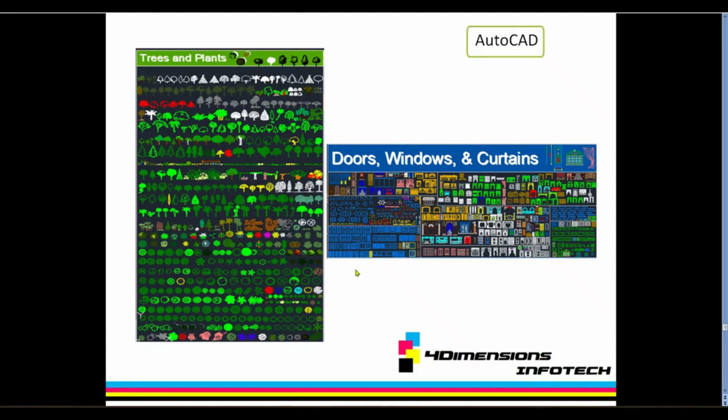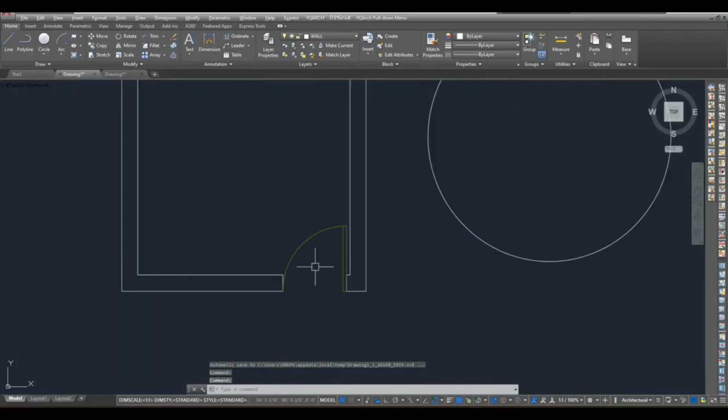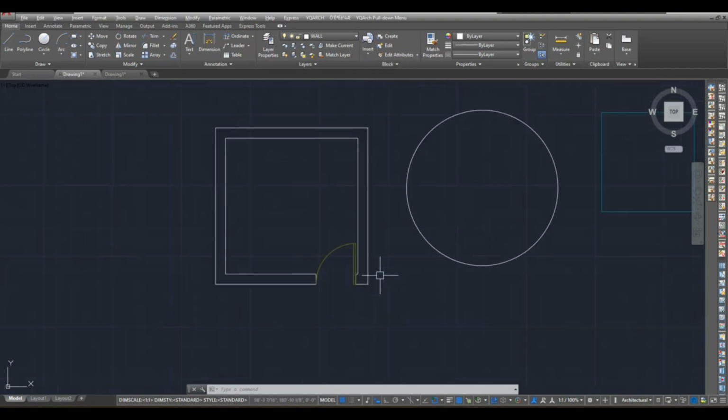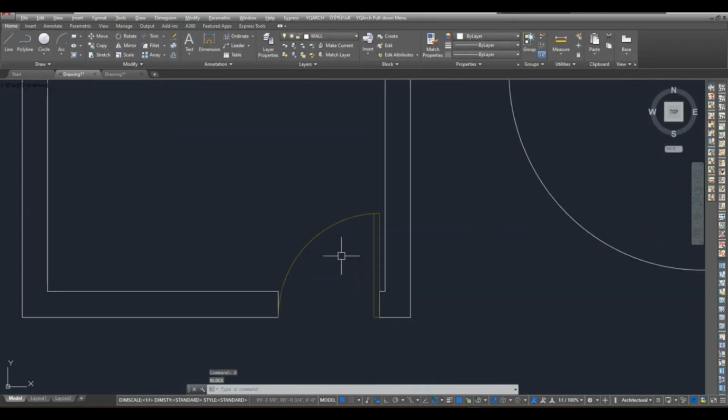Next command is block. Block is used to create repeated content such as drawing symbols, common components and standard details. So let's learn the block now. As you know, I created a door symbol here. Rather than creating it again and again, we can create this as one symbol. You can reuse this for your future projects also. For that, we have to go to the block option in the block panel, or even go with the shortcut, that is B, enter. We have to create this as our own door symbol.